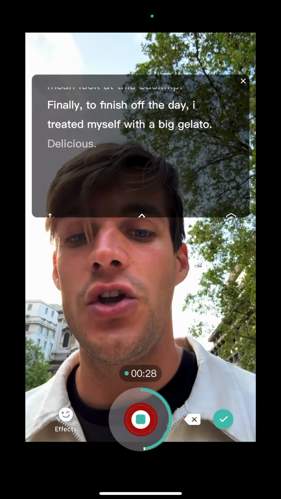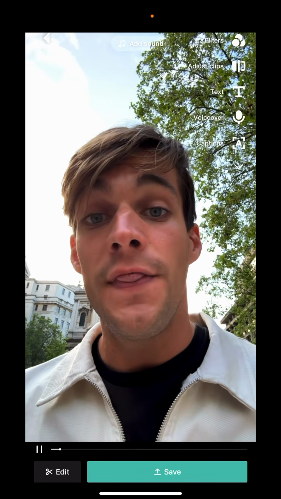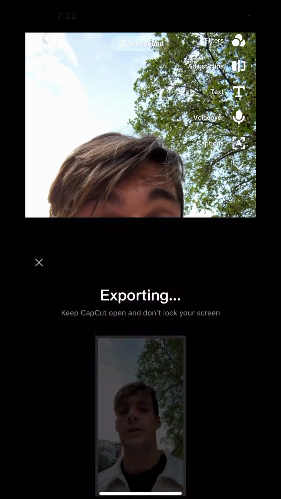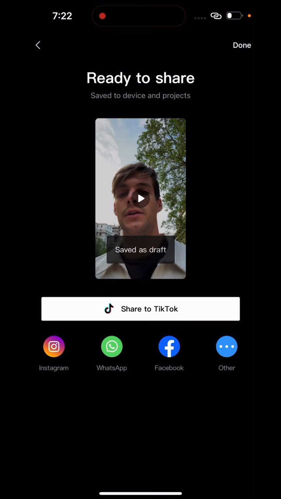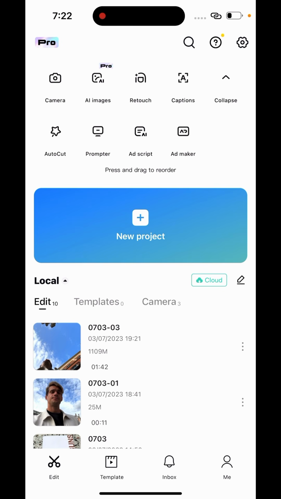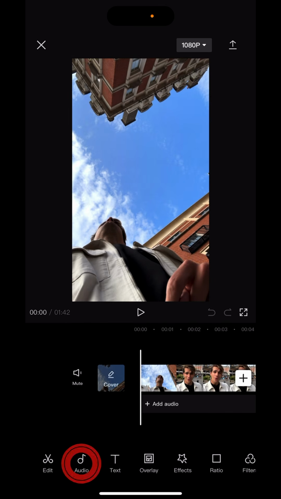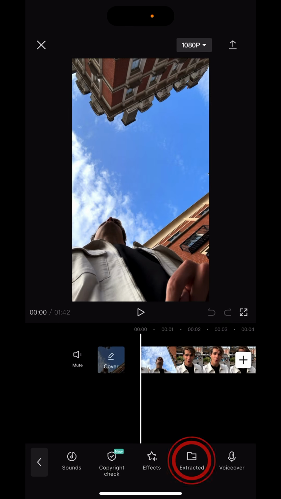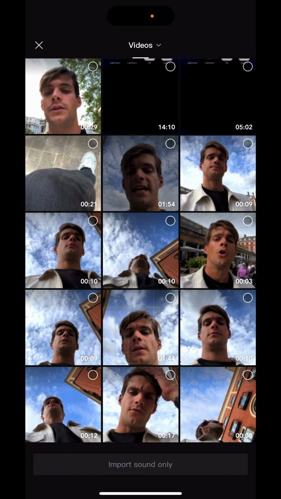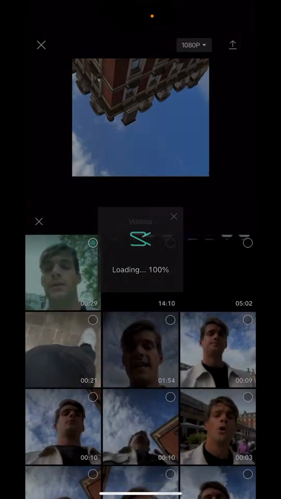Delicious. Once you're done, you click on Stop, then you click on Done, and from here, you'll be able to save it. So we click on Save, it's exporting. Now it has exported into our camera roll. From here, we need to go back into the Edit menu and click on the project we've been working on. Then you click on Audio and we go into Extracted. From here, if you select the latest clip, which is the one that we just created with a teleprompter, you'll be able to import sound only and we click the button in the bottom of the screen.